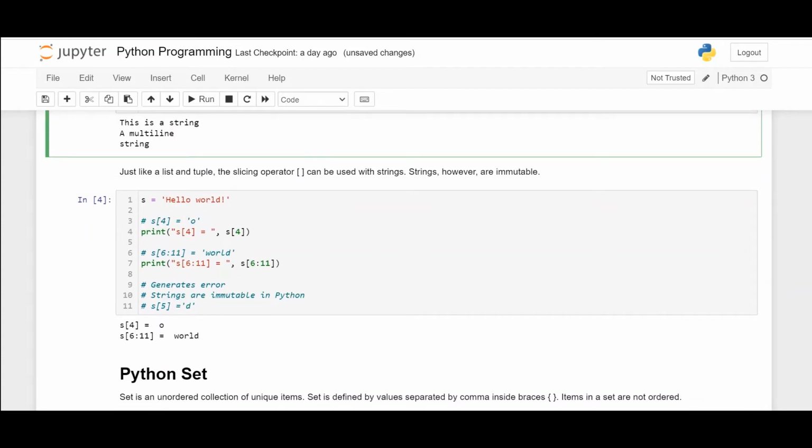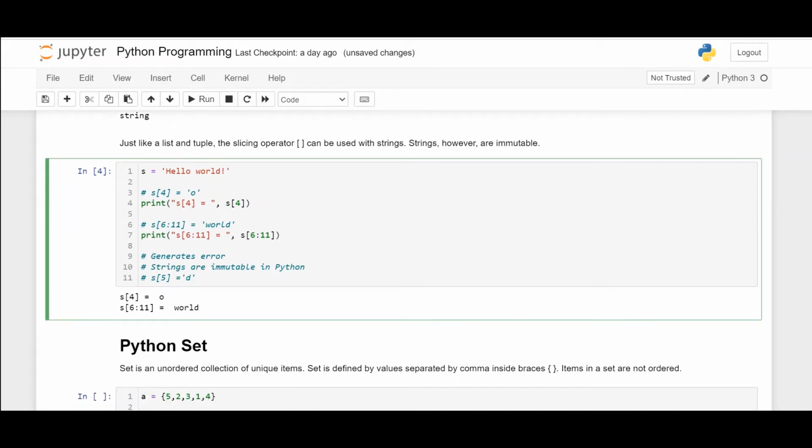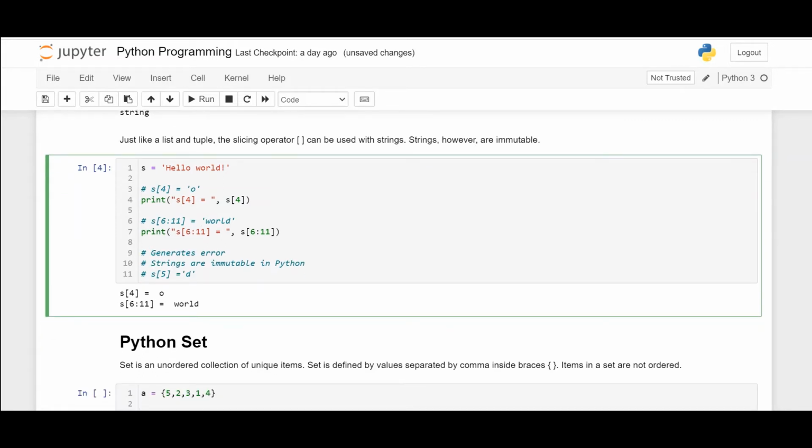Just like lists and tuples, strings also have the slicing operator, but just like a tuple, strings are immutable. Let's look at this code. In the first line, we assign hello world to the variable s.